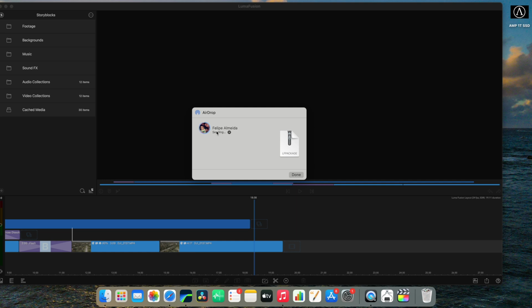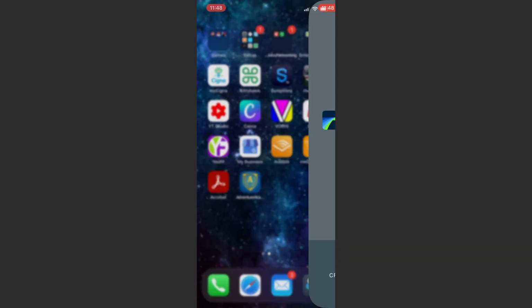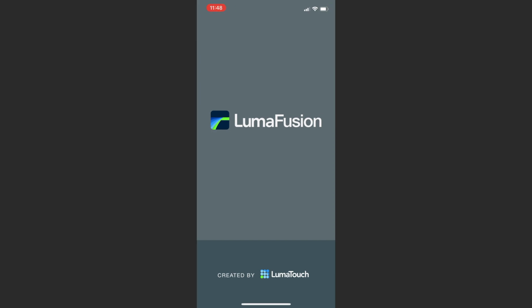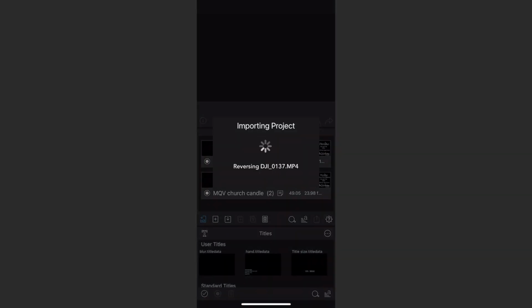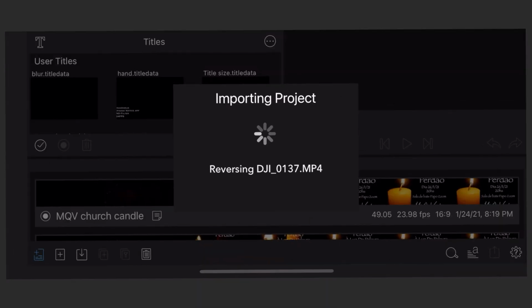So here we go, and boom, it exported it to my phone. My phone automatically opened up Lumafusion, and now it's going to essentially pull that whole project into my phone. Now I'm gonna speed this up because it does take a little bit, and once again, you gotta be mindful of the size of the file, right?